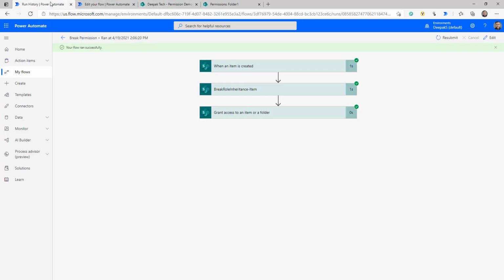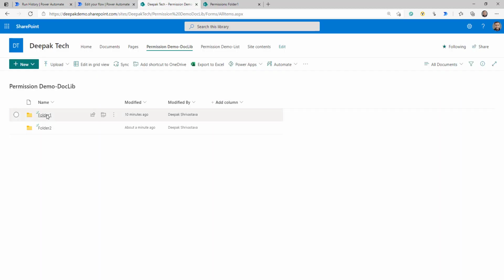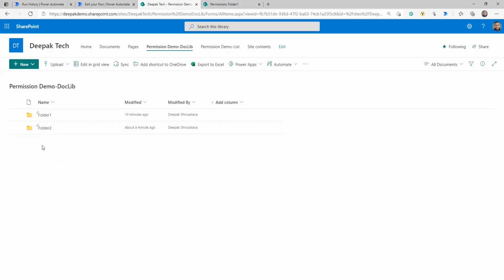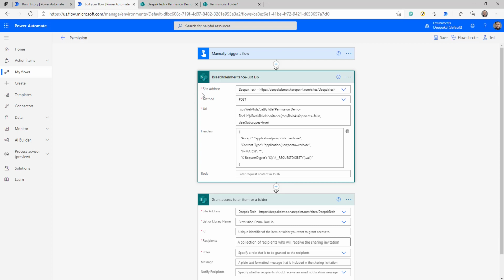Now, if you notice in the flow, we are saying whenever a new item gets created, break the inheritance and grant access, right? Now, let's say you don't want to run this flow or break the permissions when someone adds a file. You just want to break permission on this top level folder. So what you can do in the flow is add a check here. If it is a folder, then only break the permissions. Otherwise, don't do it. In that case, your files will always inherit permissions from the folder that you are adding them to.